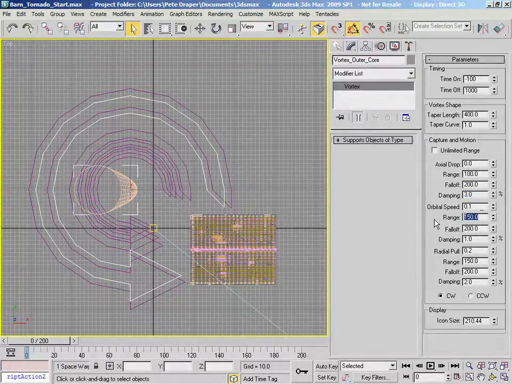The range I'm going to drop down to 100, so that it's not full strength out here. It is full strength in here, sorry. So we're dealing with a larger radius of strength distribution. Okay, the fall off I think I'm going to leave as is. The damping I'm going to increase to 2, so it's smoothed out for this larger outer debris. And same kind of principle with the radial pull. I'm going to drop that down to 100, and I think I'll leave the damping as is for this guy. Okay.